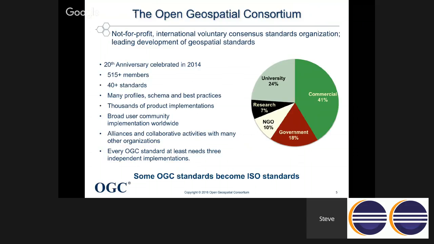Okay, going to details. First, what is OGC, the Open Geospatial Consortium? It's a not-for-profit international consensus standards organization, a recognized SDO, and its focus is geospatial standards. This year is its 22nd year. We have more than 500 members and more than 40 standards. If you are loading a map from the web, you are actually using OGC standards. And some OGC standards also become ISO standards. We'll talk more about that later.